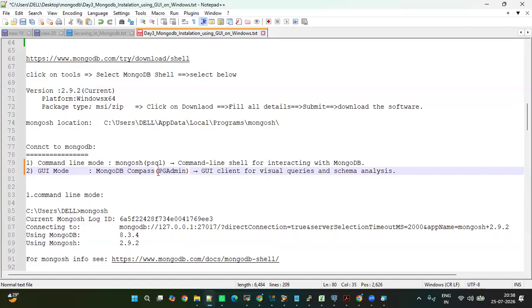Clear? Mongosh is a client tool. What are the client tools for MongoDB? In command line mode, mongosh is the client tool. In GUI mode, Compass is the client tool. For PostgreSQL, psql is the client tool, and pgAdmin is the client tool for GUI mode. For Mongo, we use Mongo Compass in case of the GUI method. Clear?